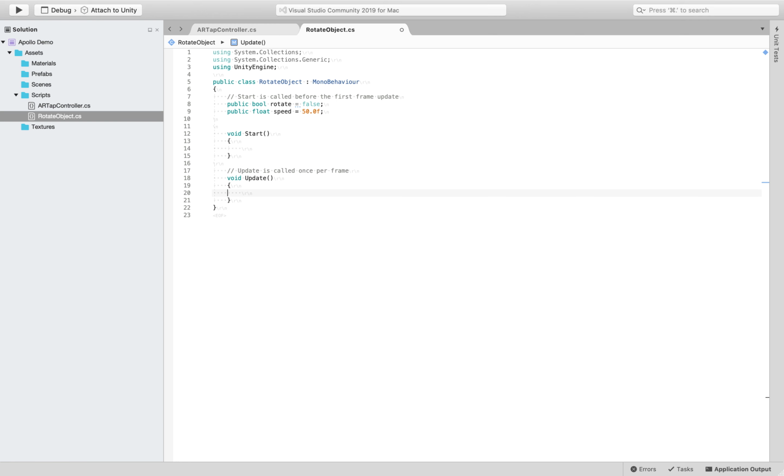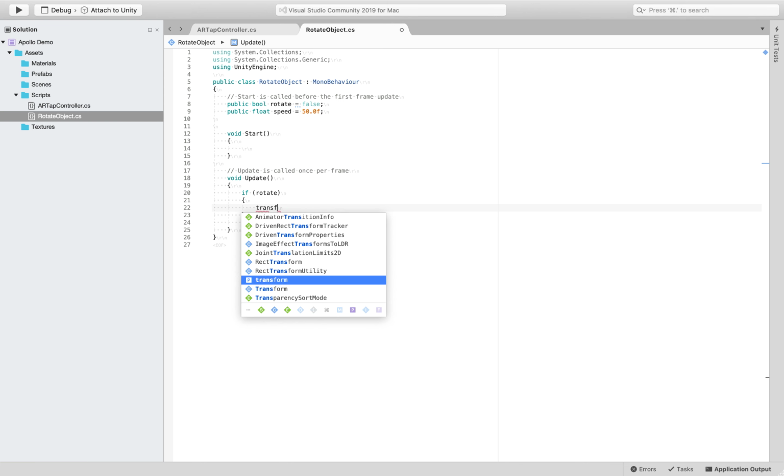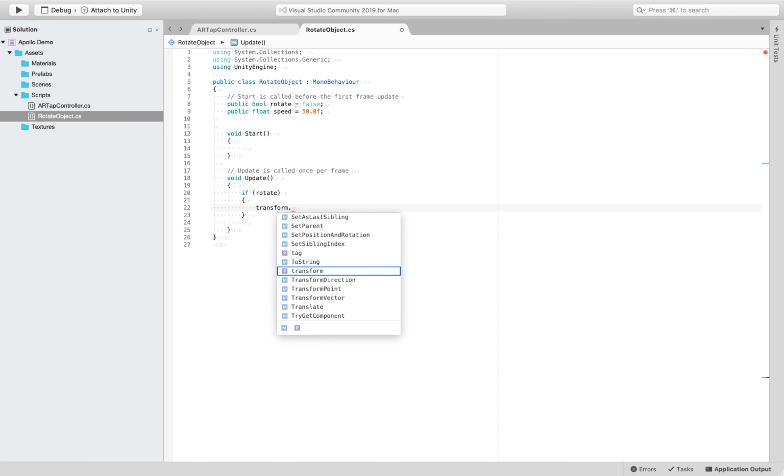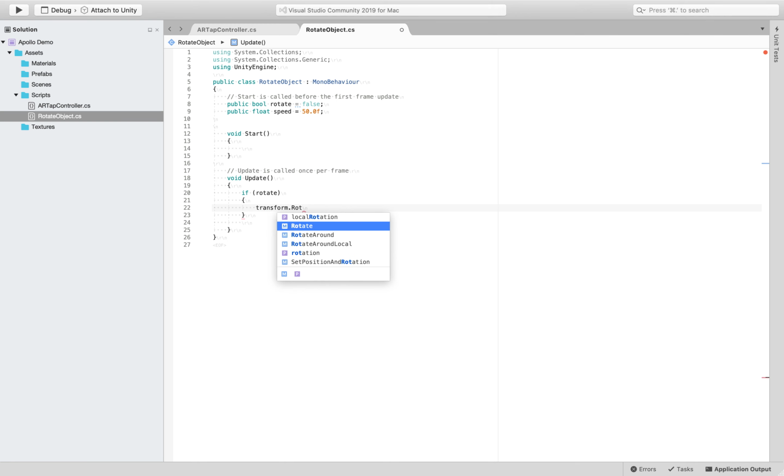And in the void Update, we are going to use that bool first of all. If rotate, so if rotate is true, then curly bracket, transform.Rotate.